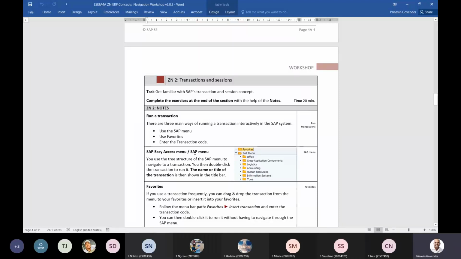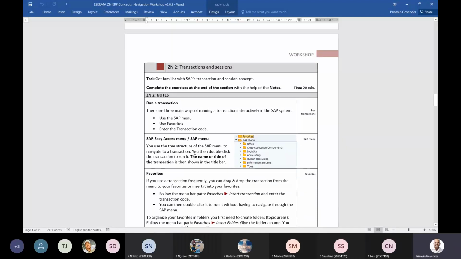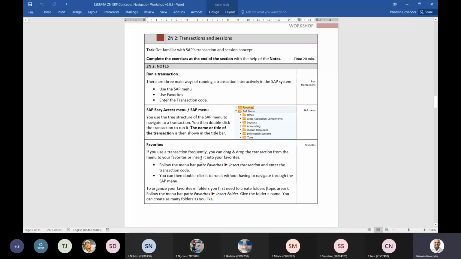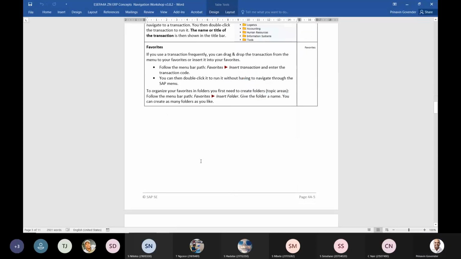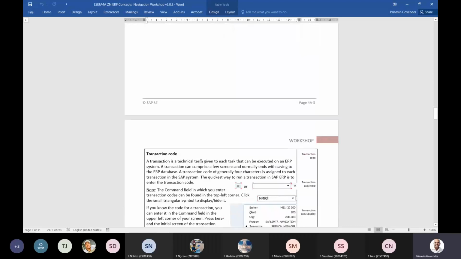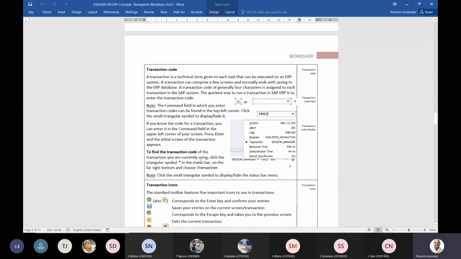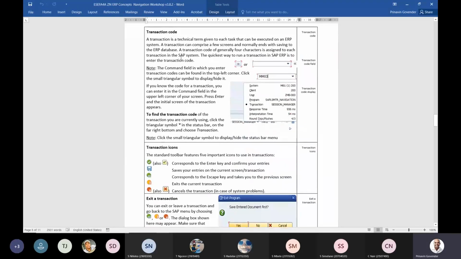SAP Easy Access menu, there's the tree structure that we're talking about. How do you create a favorite in a tree structure on SAP? What's a transaction code? What's a transaction? Let's just explain to you. A transaction is a technical term given to each task that can be executed on an ERP system. A transaction can comprise a few screens and normally ends with saving to the ERP database.